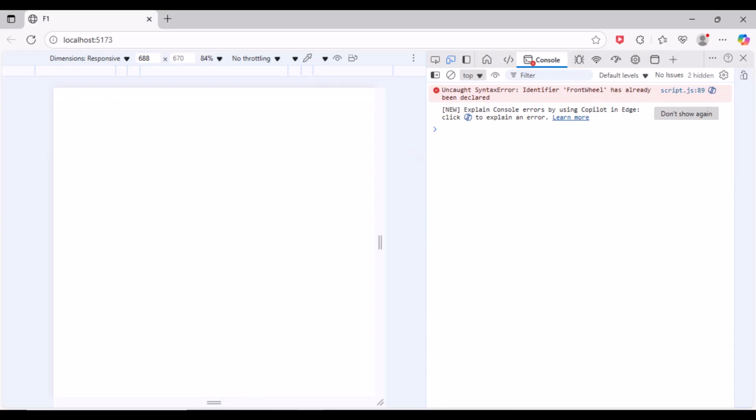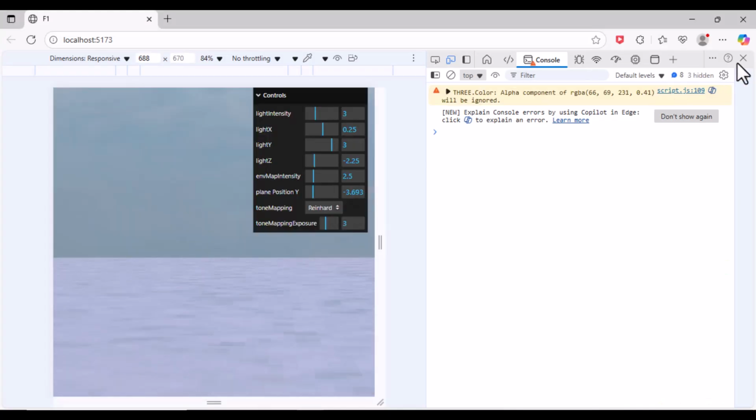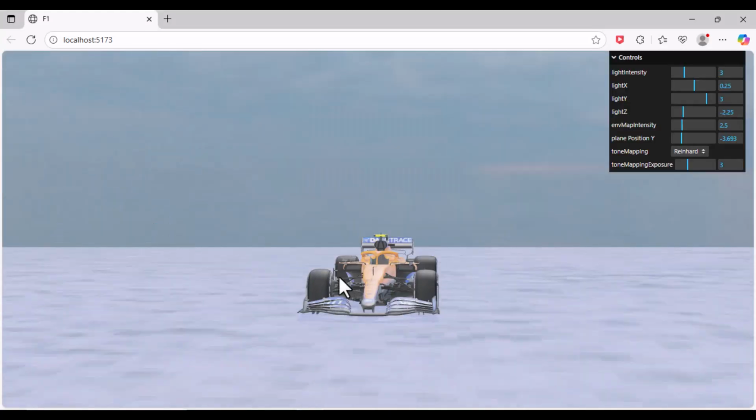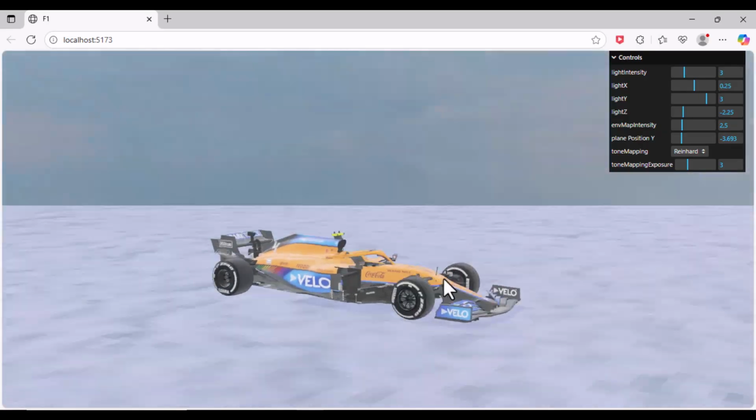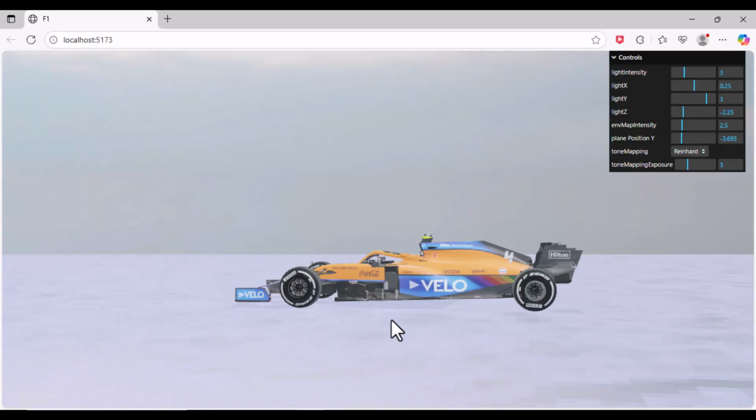Inspect. Front wheel has already, okay. Yeah, that's correct. So front wheels, or let me just, okay, front wheels. Now I go over here. Okay, it's okay now. Hopefully. No, it's not working. What's going on? All right, let's continue.